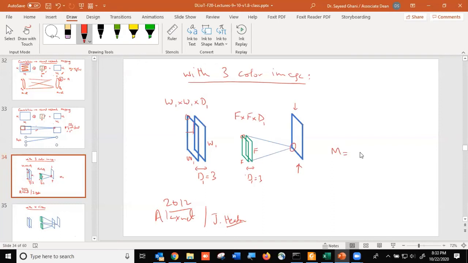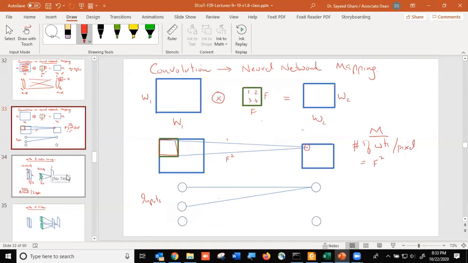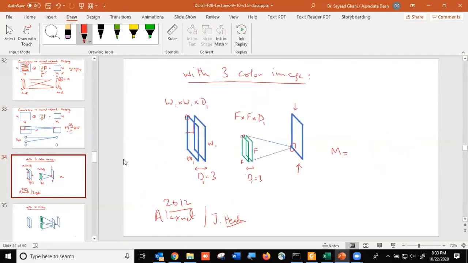So how many weights would there now be for each output pixel? You've already seen that when you have 2 dimensions, you have f squared, right? So now what is it going to be? F squared times d1, right? So now you simply have another depth. So now the number of weights per output image, per output pixel, is f squared d1, okay?